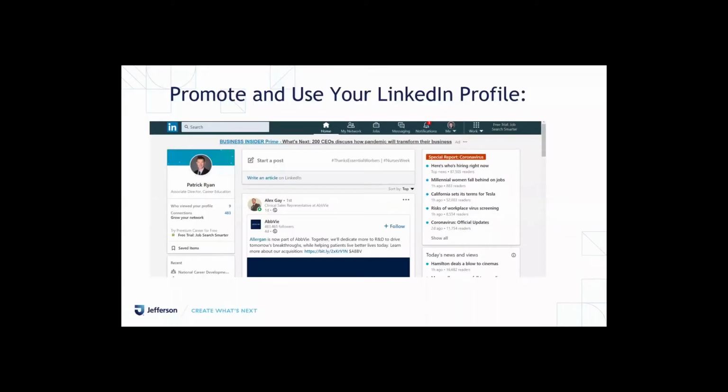So for all of you that already have a LinkedIn profile, this probably looks very familiar. This is your home landing page for LinkedIn. And so it looks very similar to other social media platforms you've seen, and it has a running feed of your colleagues and what they are talking about in their professional industries. If you look to the right, you'll see my picture as well as my title.